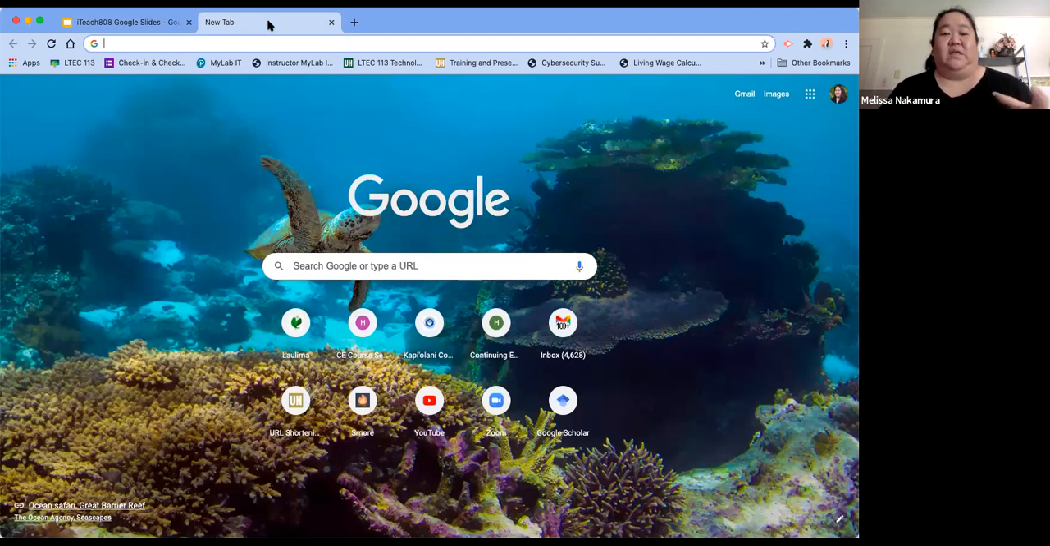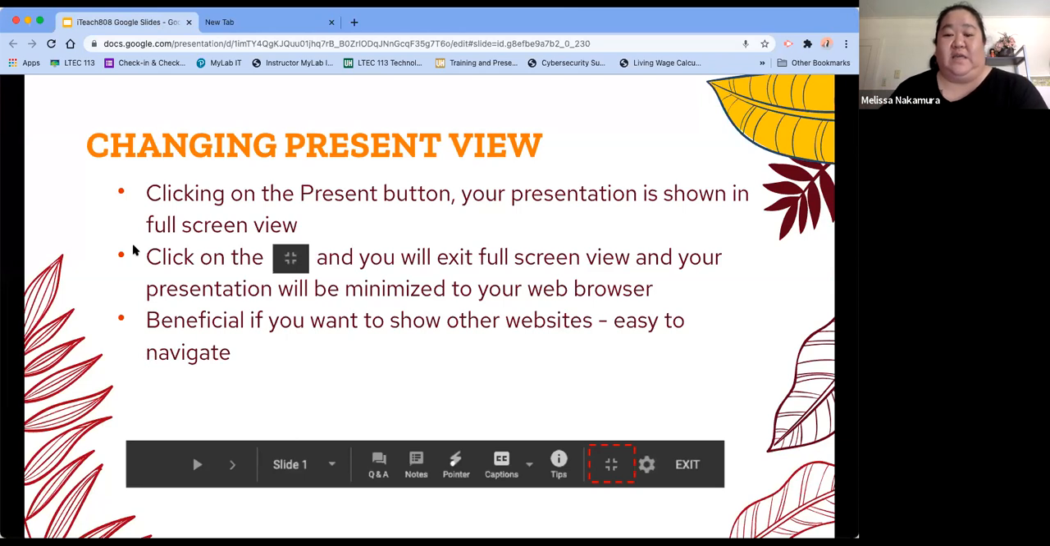So see how it's a little bit easier versus having to go from full screen, to out of full screen, back into full screen. So I just wanted to mention that it's an easy way for you to show other websites while you're also presenting, and I think it also helps to keep you organized, so you can just toggle easily between your different pages. Okay.